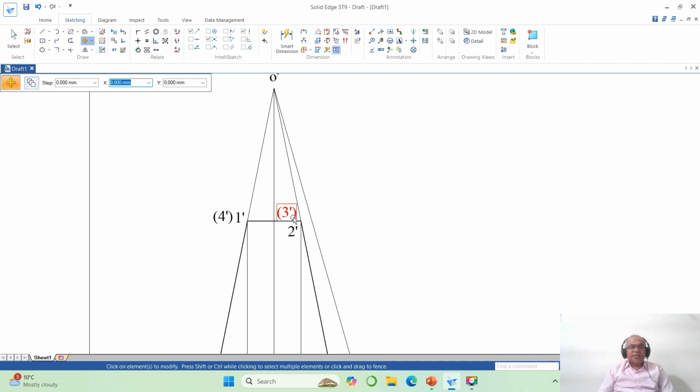Now 1 dash, 2 dash, 3 dash, 4 dash are the section plane which is parallel to HP. So all these slant edges will have the same true length. So you draw a projector from here and then go to trim and trim this line.